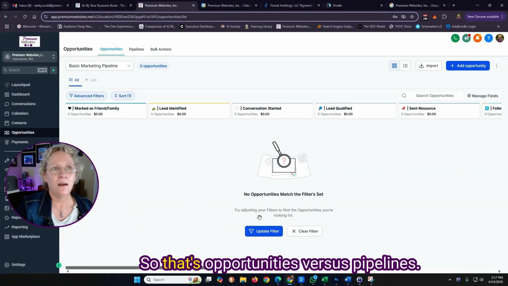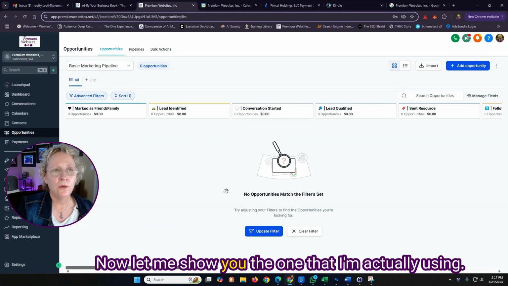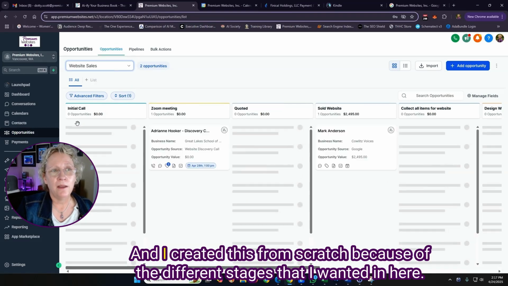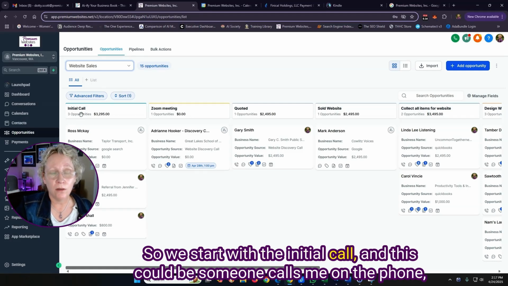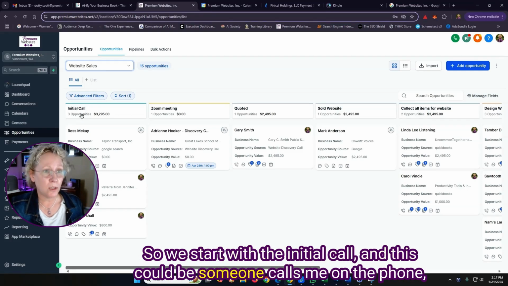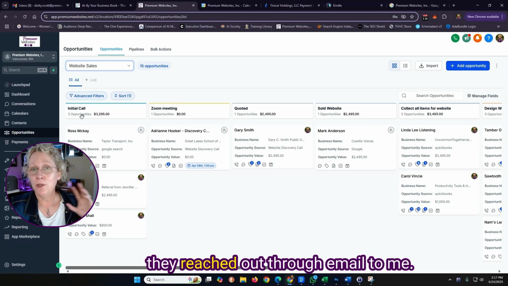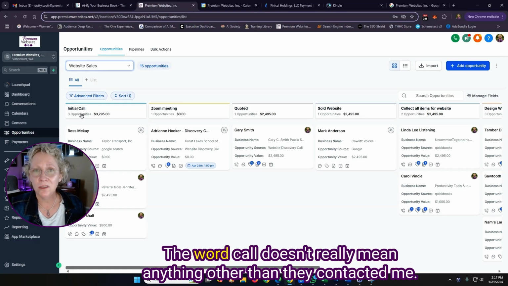So that's opportunities versus pipelines. Now let me show you the one that I'm actually using. And I created this from scratch because of the different stages that I wanted in here. So we start with the initial call. And this could be someone calls me on the phone, they reached out through email. To me, the word call doesn't really mean anything other than they contacted me.